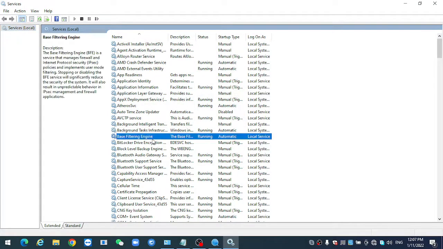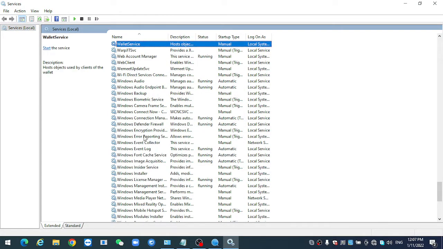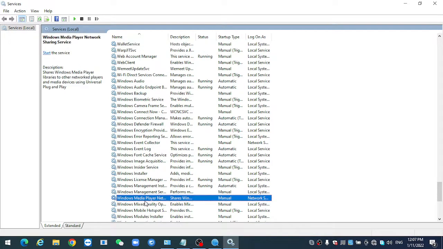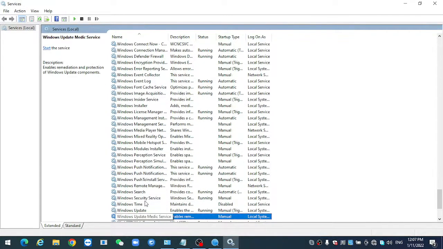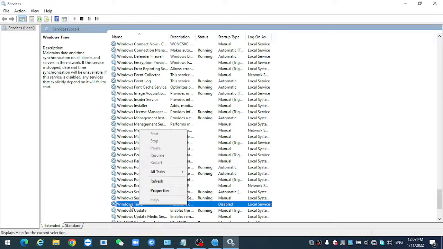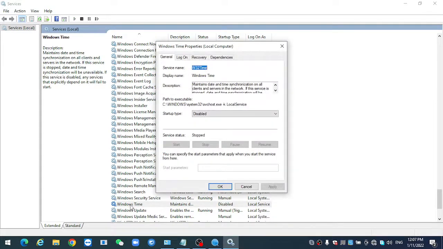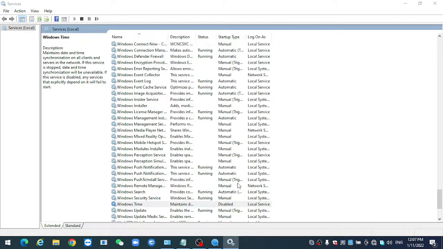Over here, you try looking for the Windows Time service. You right click on it, double click on it, and make sure the startup type is disabled, because when you want to make changes, you need to disable the service first. So you disable it first. Okay, done over here.